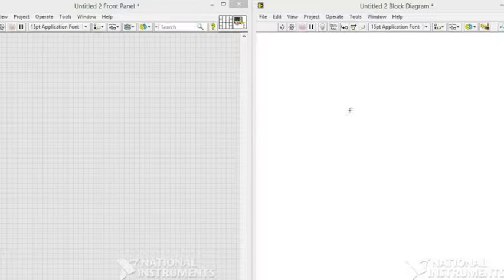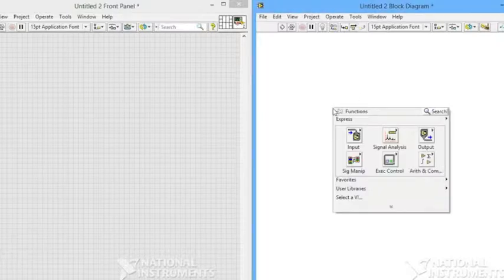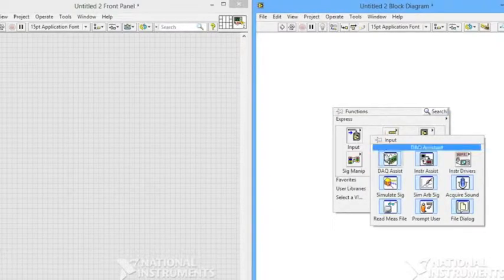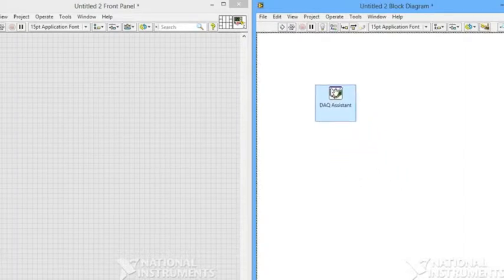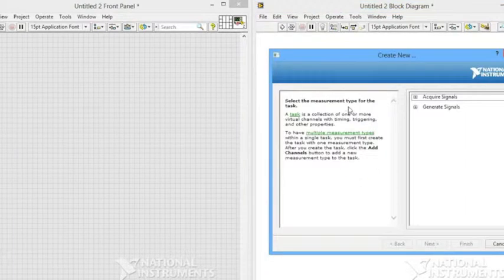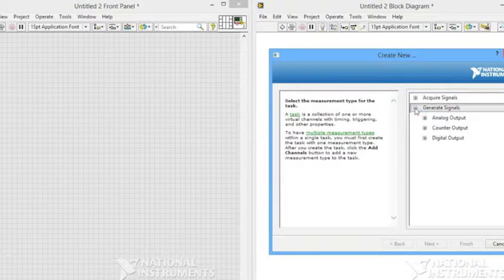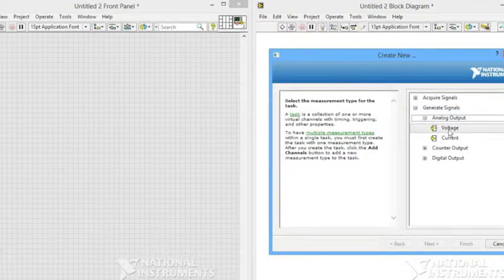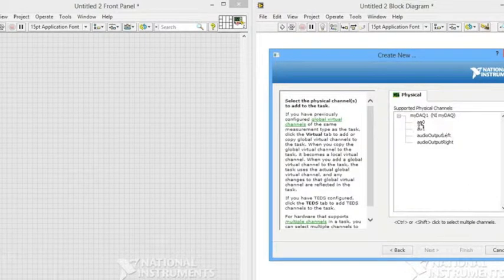And from here, I'm just going to right click on the block diagram, go to Input, DAC Assist. I'm going to place it on the block diagram, and then I'm going to go to Generate Signals, Analog Output, go to Voltage, and then I'm going to click on either AO0 or AO1, depending on which output I want to use on the MyDAC. So I'll just go with AO0 for now.